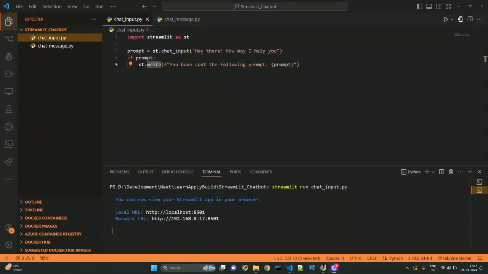But this was just a chat input. There was no chat message created here, right? There was no st.chat_message. Had this been an st.chat_message, we would get to see that it was sent by the assistant. So the user sent this prompt, and the assistant also sent the same thing again. That would basically be an echo bot. An echo bot is something which mirrors what you input, right?